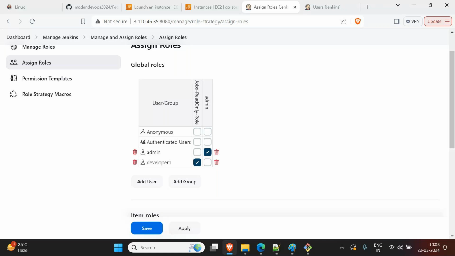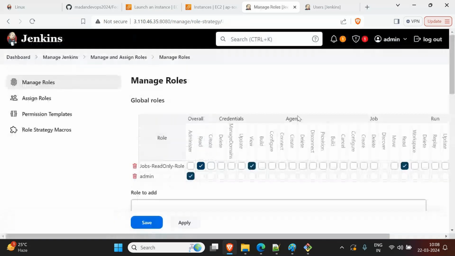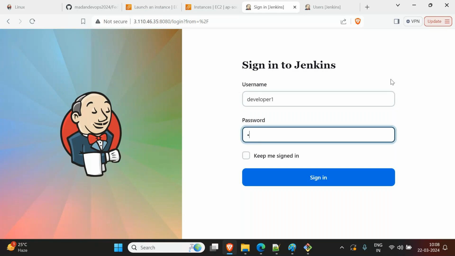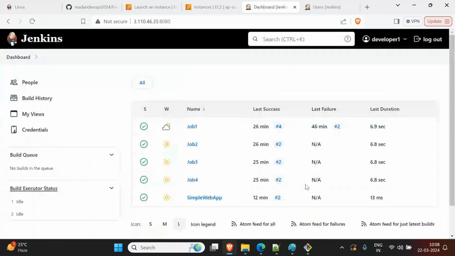Then click on apply. Don't forget to apply and save. Simply log out. Now I am logging in as developer 1. Sign in. Now on the top you see developer 1 is logged in.